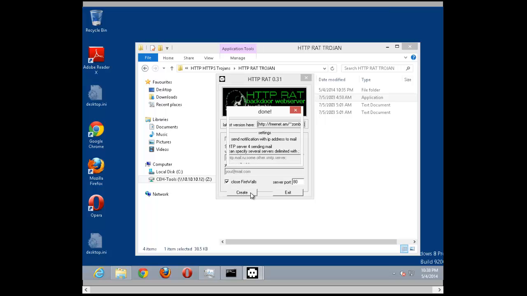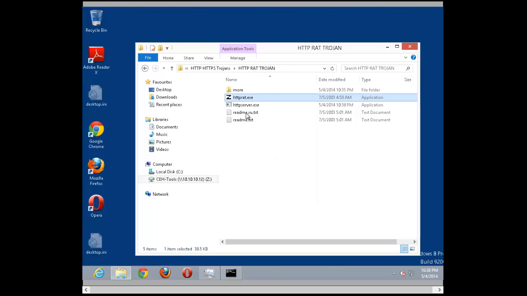Let's create the file. As you can see, as soon as I clicked create, it did create an HTTP server file. Beautiful, all good. Now, let's double click on it. That's what you're going to send to the victim. As soon as you double click, it's going to run in the background.